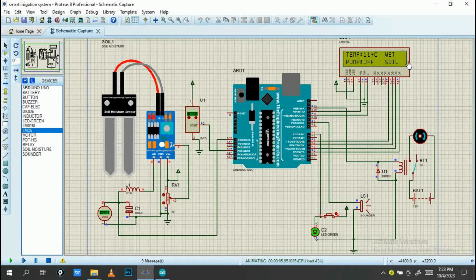So now, wet soil, still temperature in this. Now the soil is moist. This sensor detects that the soil is moist. So it increases up to dry.